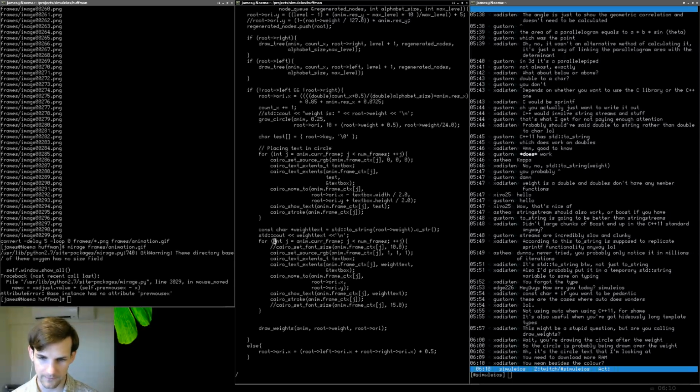Text box, all right. Cairo move to, animation frame context j. Yep, that's the same. Root origin x, root origin y, also should be fine. Cairo show text, Cairo stroke. Yep. So why is one showing and the other not? Let's try changing this to a different name. So let's say text box, I don't know, 2. Text box 2.